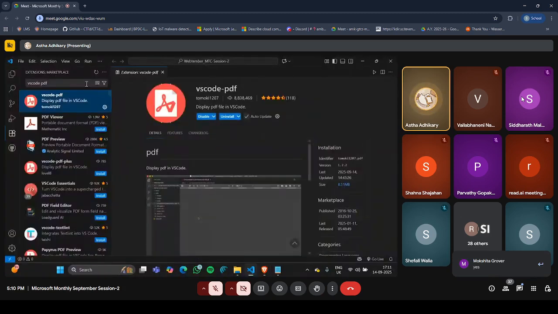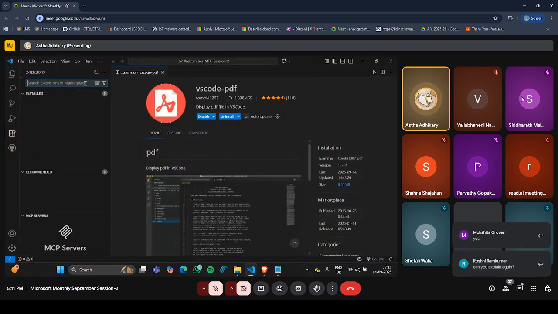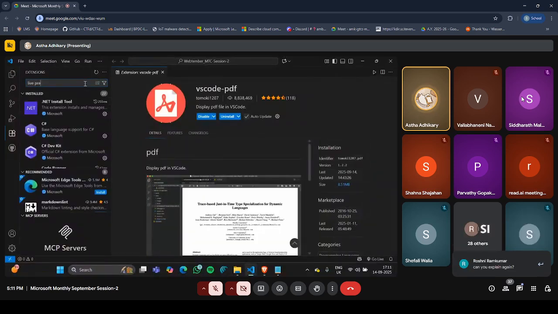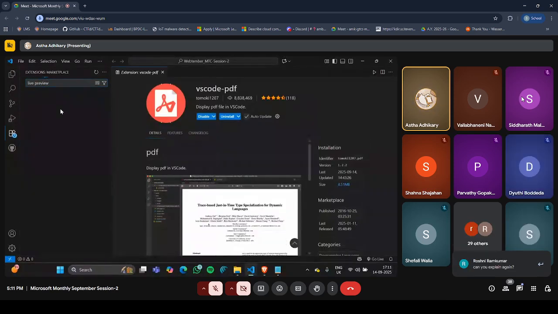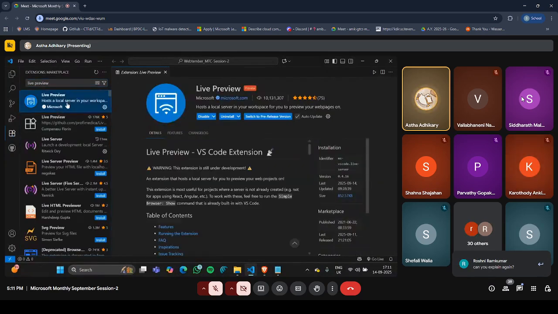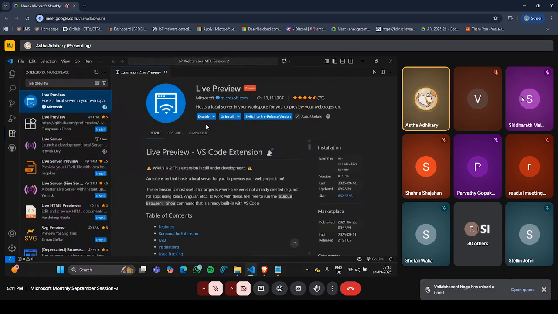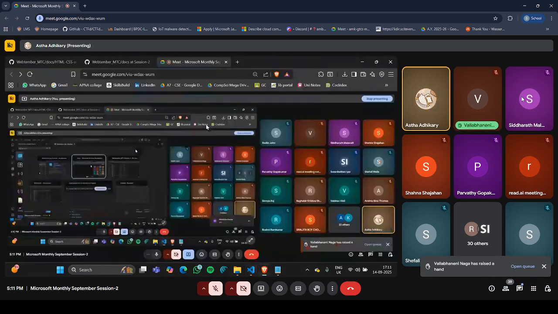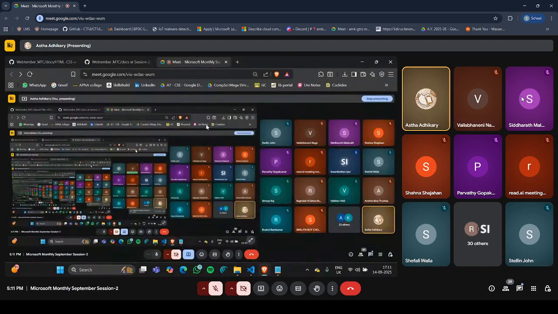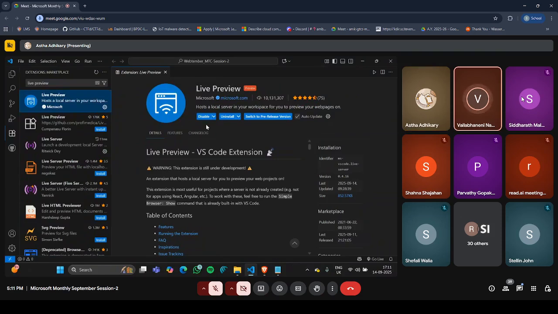Okay. So now after this extension, we have one more extension which is Live Preview. Again, the first one. Same thing, you will have a blue button. Click on the install button. Please check the chat, yeah.